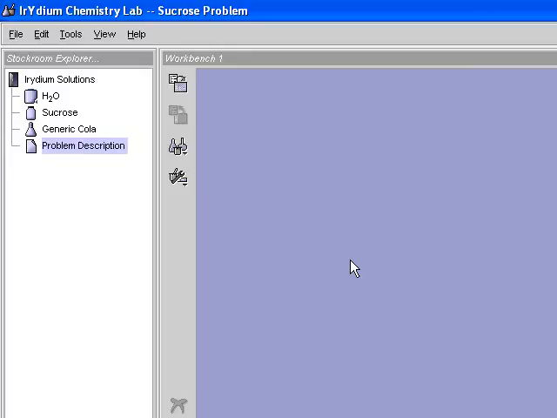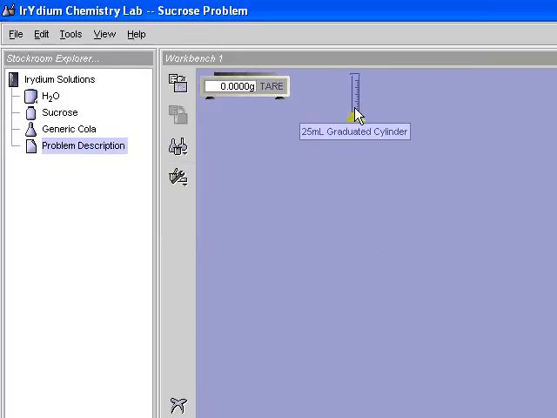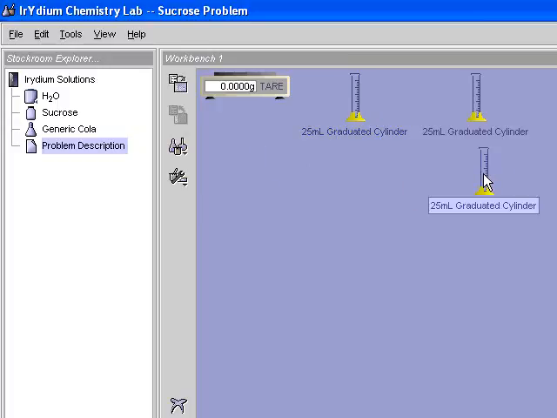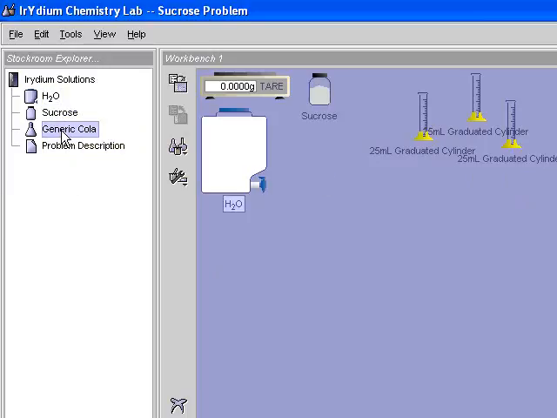Switch to the problem description of generic cola. Use a scale. Three graduated cylinders of 25 milliliters each. I just copy and paste them here with Ctrl-C and Ctrl-V. Have them available. And we need the sucrose and the distilled water. And of course we need the generic cola. Determine the density of the generic cola. Without further ado, you should know how to do that.